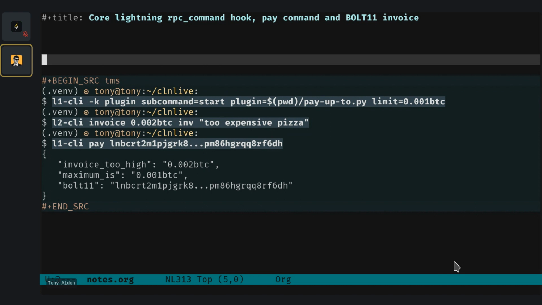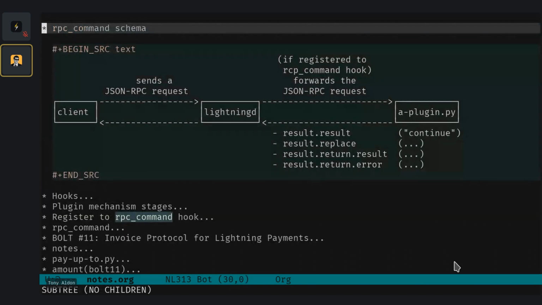If it's invoice, so when we register to the RPC command hook, each time a client sends a request to Lightning D, it will pass it to us. So maybe we can go. I don't know if I will show all of the notes that I have in that document, because what we want is some code running.